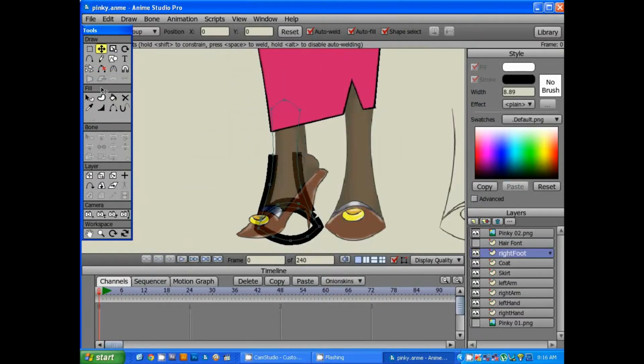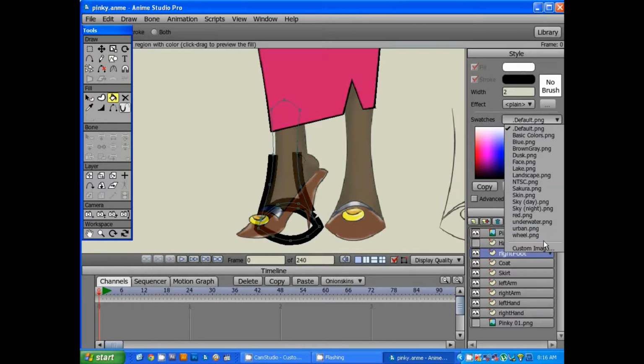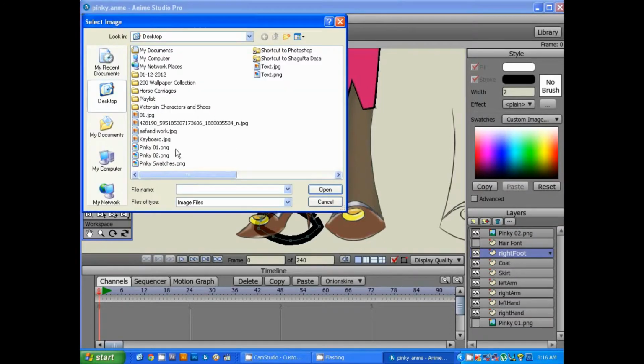how to draw characters and draw vector shapes in Anime Studio Pro. So I don't think we need to discuss that thing any further.